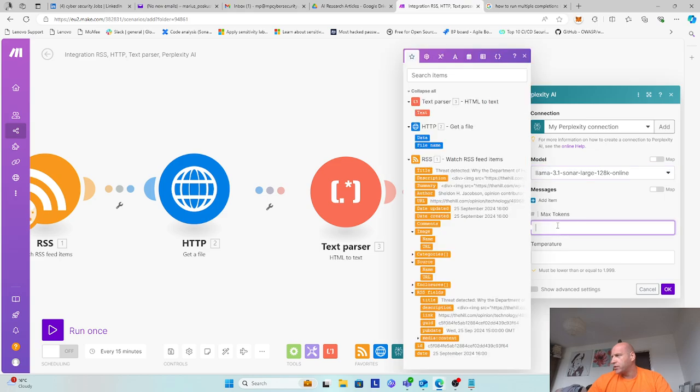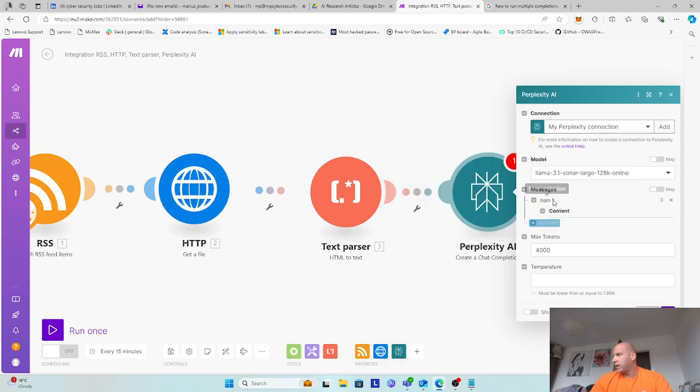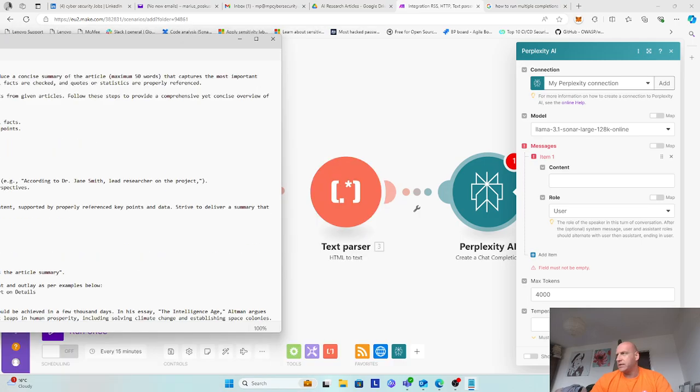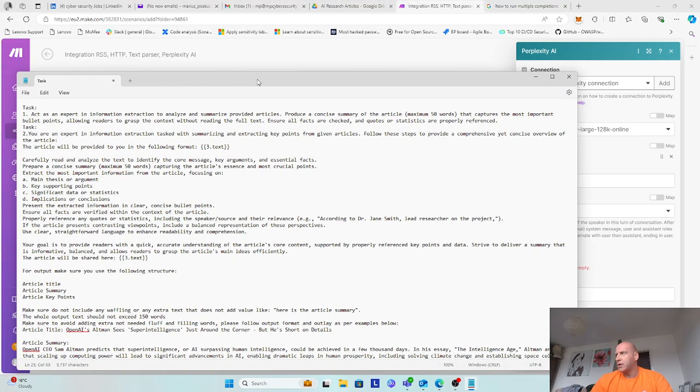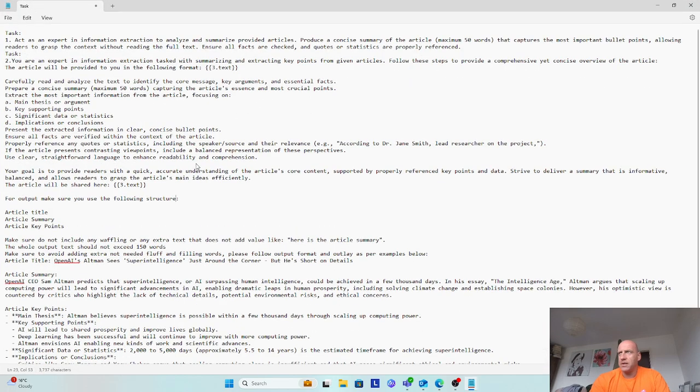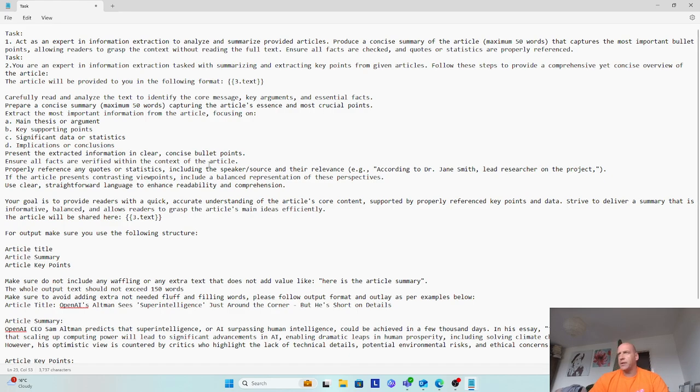We're going to use 4,000 tokens, and then we need to add a message, so we're going to use a role of user. And then I'm going to bring up and showcase the prompt that I'm currently using for this. Let me just bring up Notepad. So this is the prompt that I'm going to use. Let me just zoom in so you can see better.